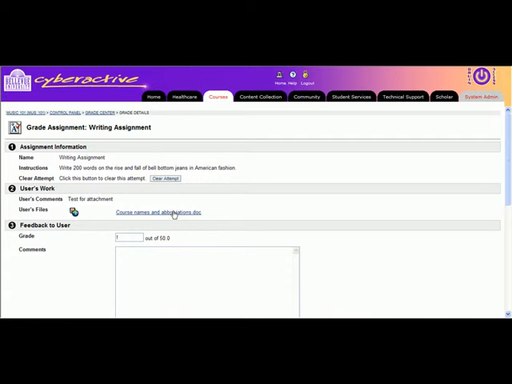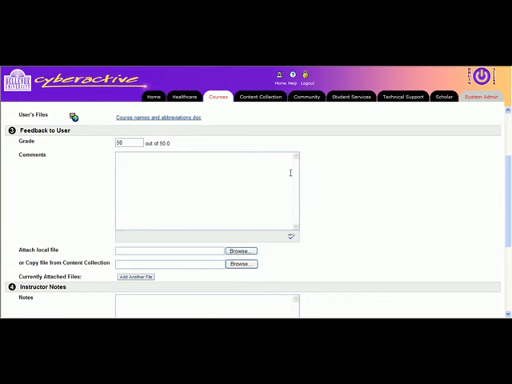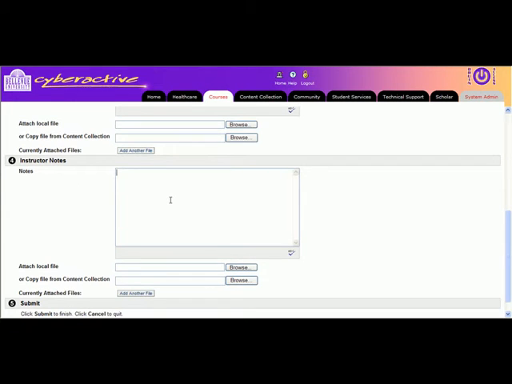Once you have viewed and determined the grade for the item or test, you can input your grade here where the exclamation mark is located, and you can type any comments you wish in the comments box. Students will be able to see your comments. I'm going to type comments here, but anything that you type in the instructor notes will be for your eyes alone.